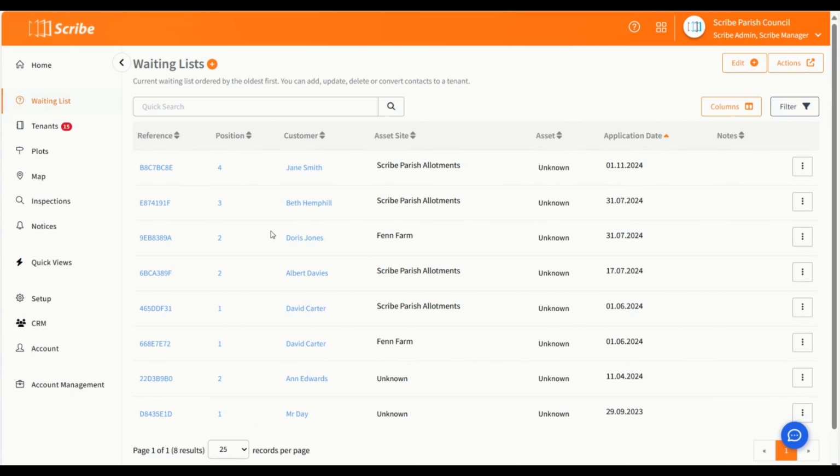Clicking on to apply, I can now see that I've got position 1, 2, 3 and 4 for my Scribe Parish allotments. I've obviously got David that's here for both the Fen Farm and Scribe Parish allotments as well. So it will house them all for you. You can then start grouping them together by the individual asset sites if needed. If you're only interested in one specific one, then you can.